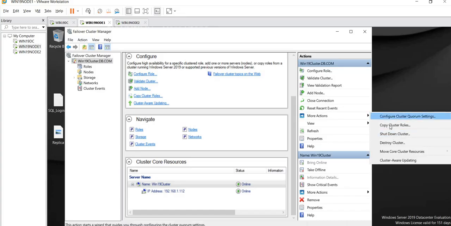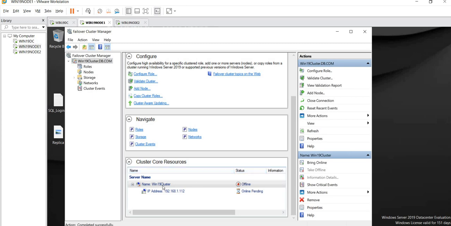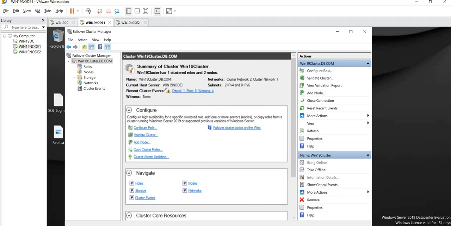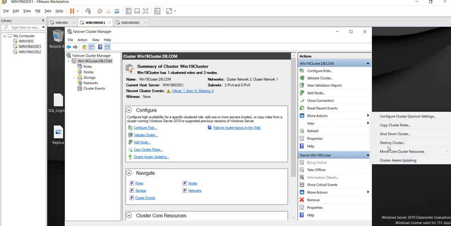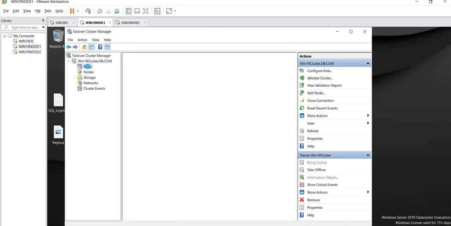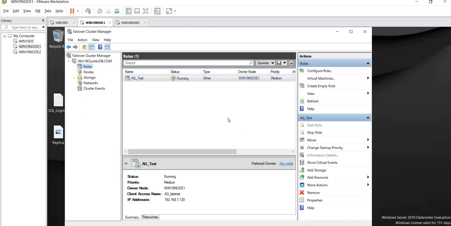Okay, we will try to move the resources. Action, move cluster resource, best possible node. As you can see, pending, the status is getting restarted. Okay, once it comes up, node 1 will be the owner here. See, node 1. So the owner of the cluster will change if we move the cluster resource. If we move the role, then the failover will happen from node 1 to node 2. And these are the nodes.